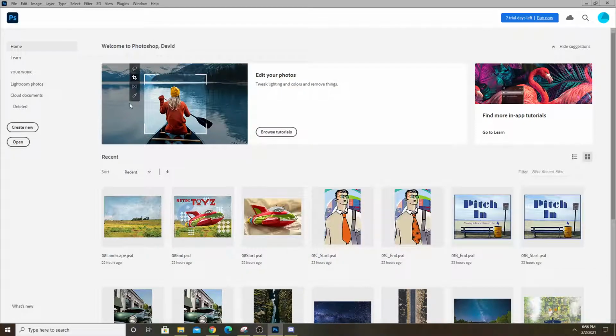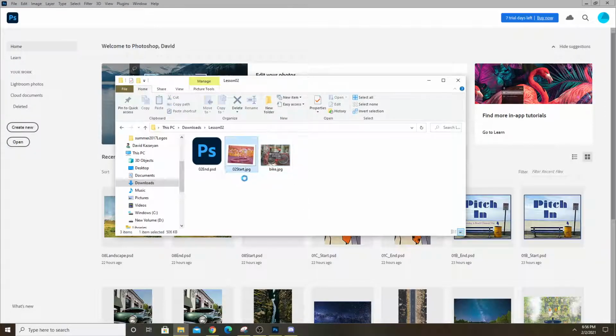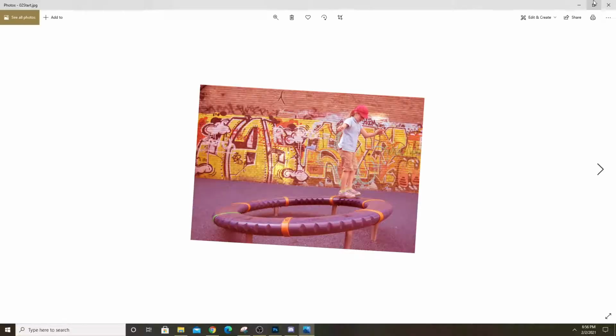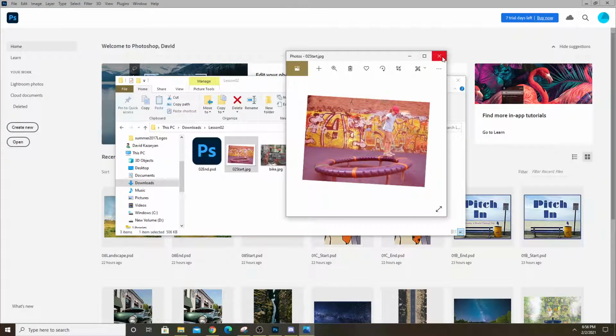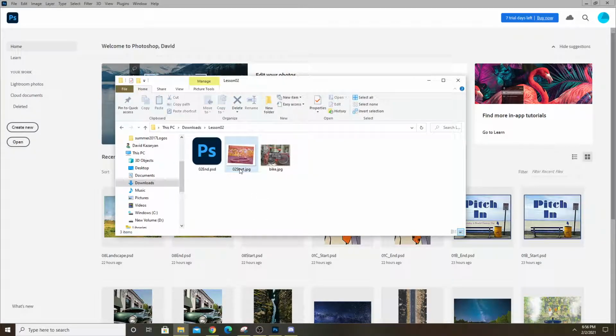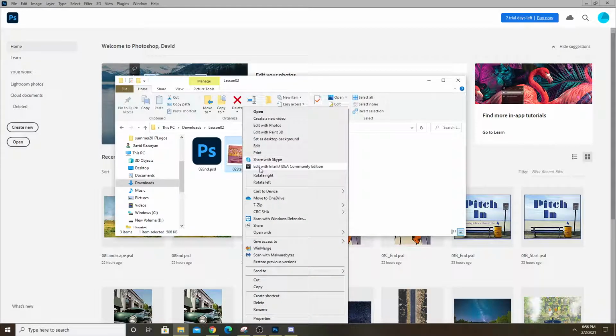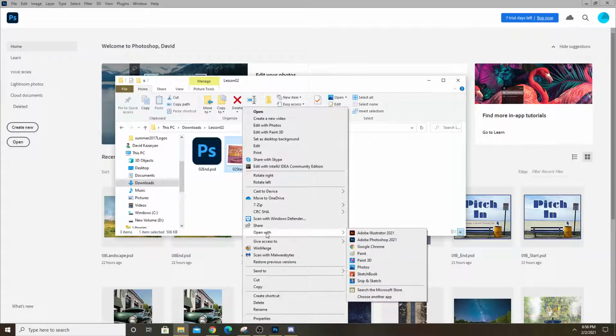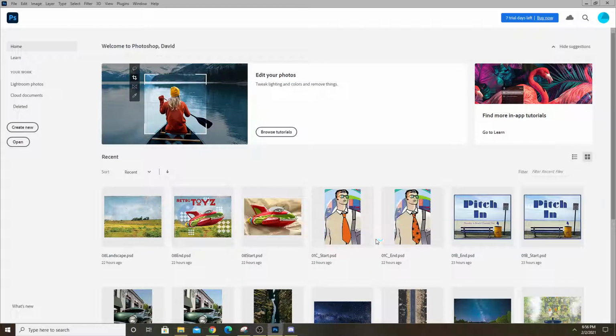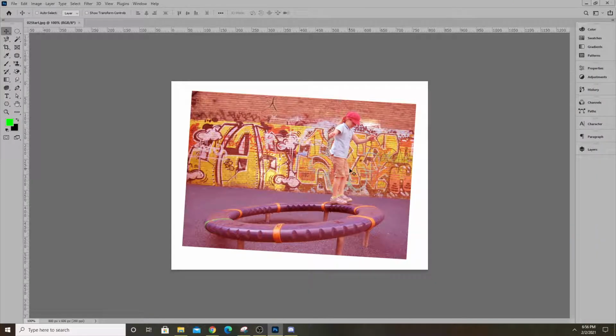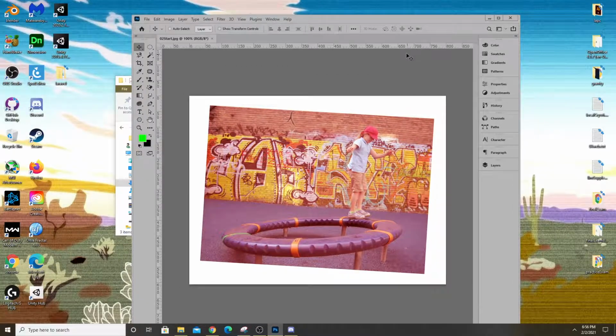Okay, so lesson 2, we're gonna start by opening start.jpg. But if you just double click it, you're just gonna open it in your default photo viewer. So that's not how we open it. Instead, you're gonna right click on it, and we can say open with, look for open with and then use Adobe Photoshop 2021. Okay, and that should open it up in Photoshop.